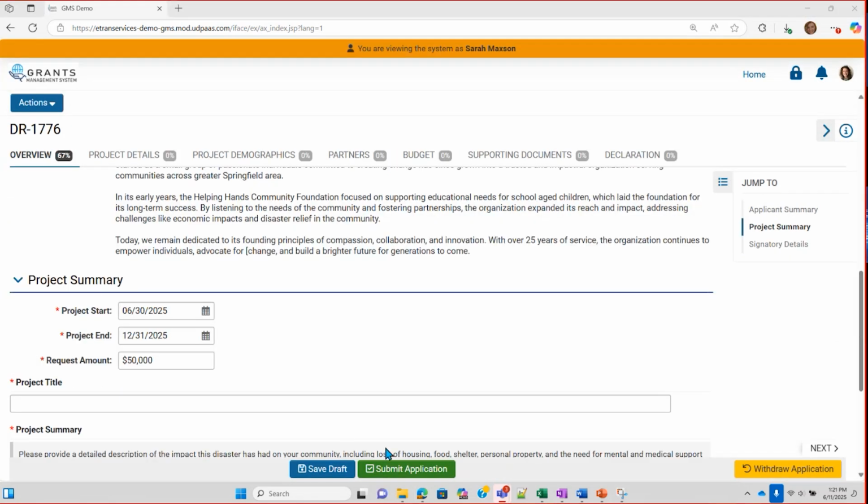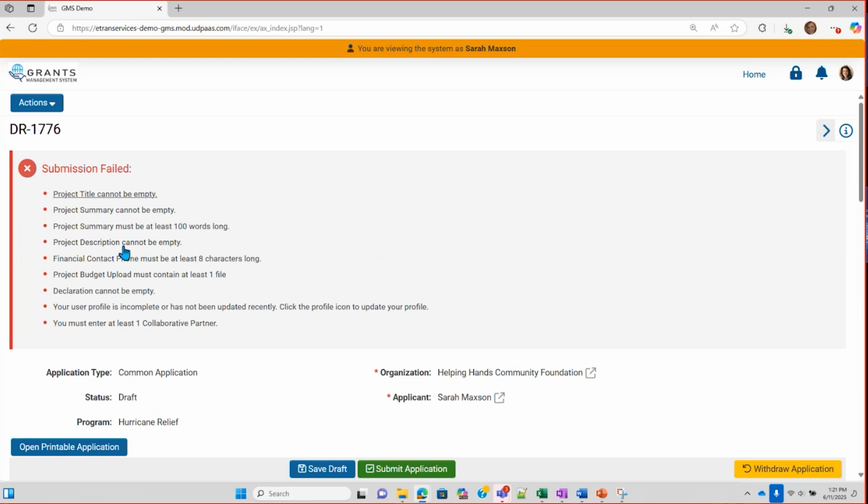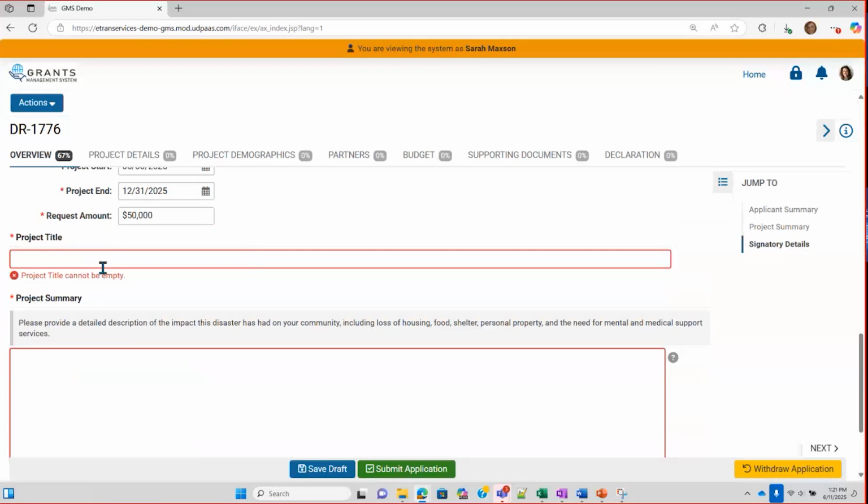Okay, so let me try to submit again. I've cleared out some of my errors, but there's some more. I can see that some of my mandatory fields, which are just toggled on in the field settings, are not completed, so they can't be empty.